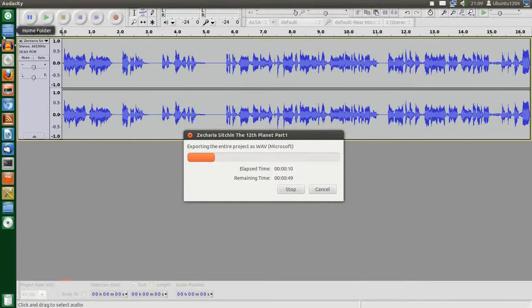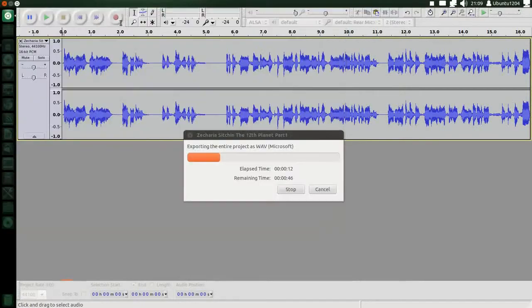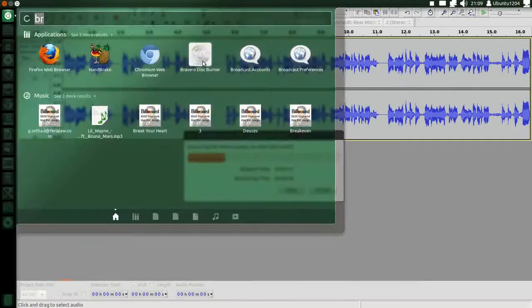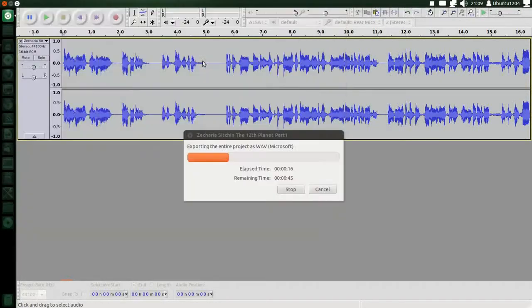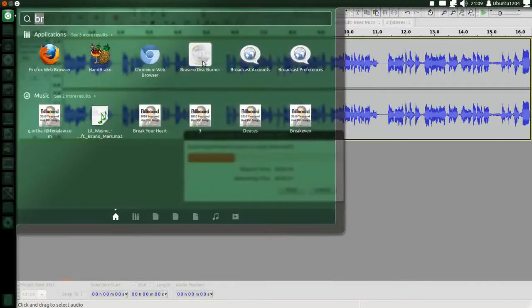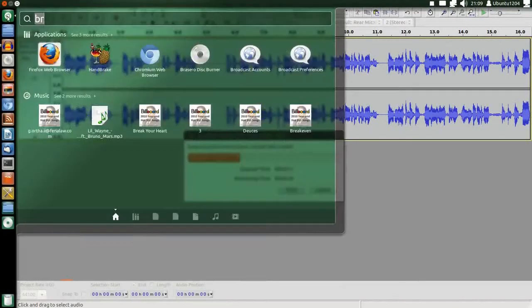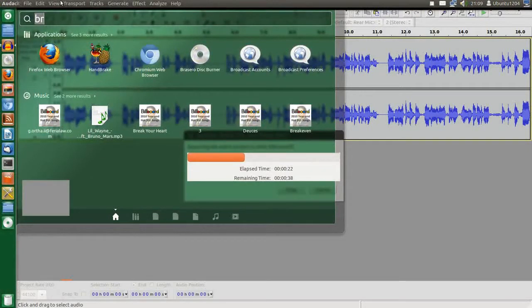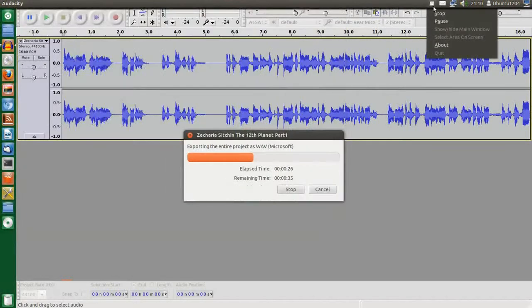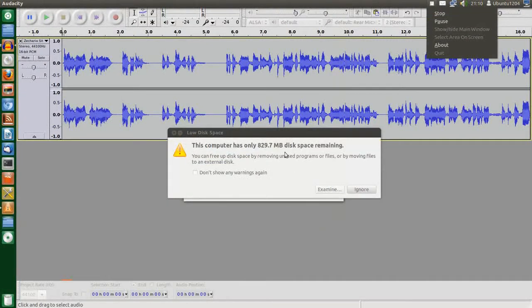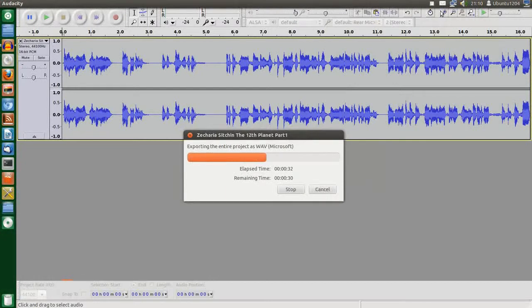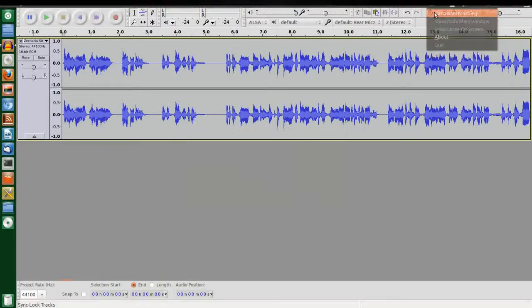Let it run there for a minute. We're going to use Brasero Disc Burner to make an audio CD for this. I already have a blank disc in the machine, so we wait for this to finish now. I'll pause again. It's telling me I have low disk space, but I don't actually, because I've moved some files. So we'll pause that again now until it's done.